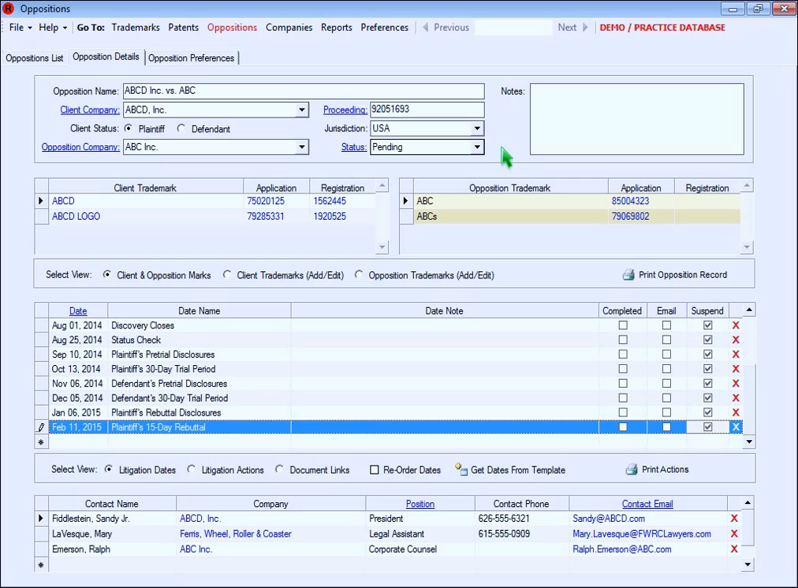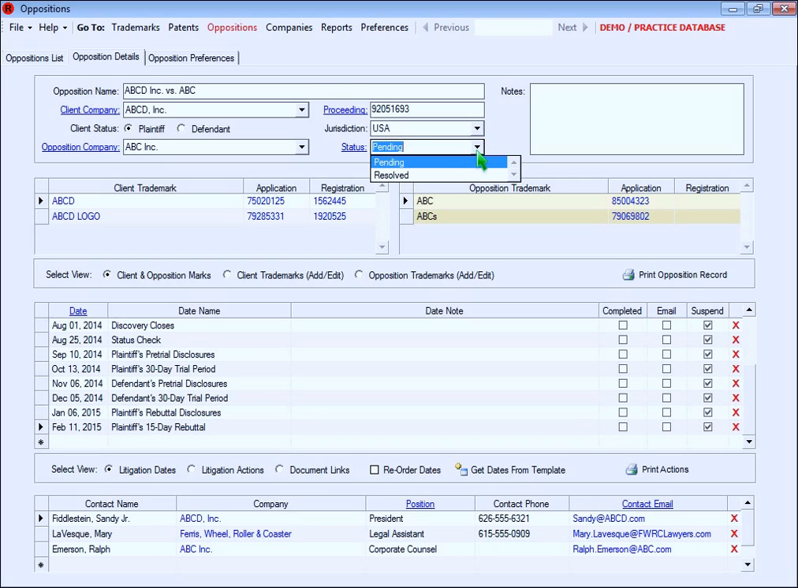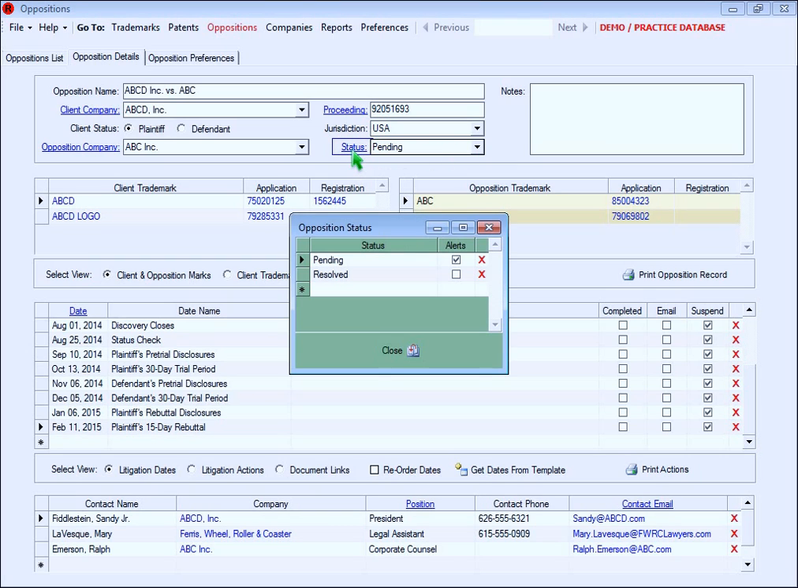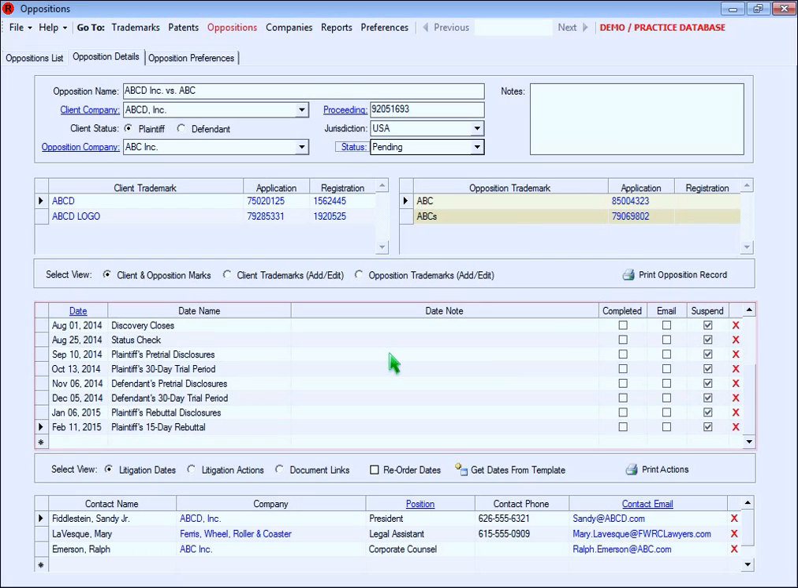If the opposition is resolved, you can change the status up here. If you check the status list by clicking this hyperlink, you can see that by default, we'll generate alerts for cases that are pending, but not for cases that are resolved. So if this case is resolved, the dates that are down here will no longer generate alerts. Although if you've copied the alert dates to your Outlook calendar, you'll still receive reminders from Outlook.